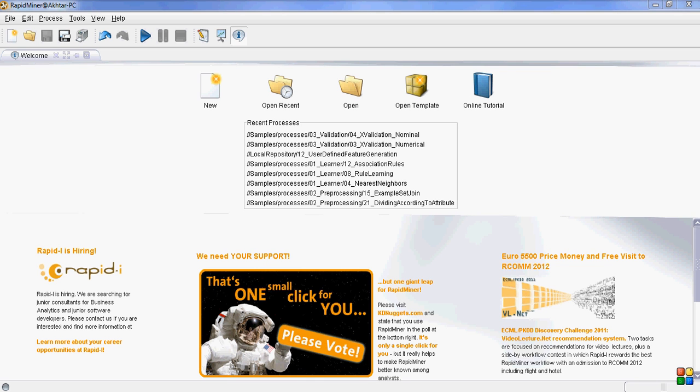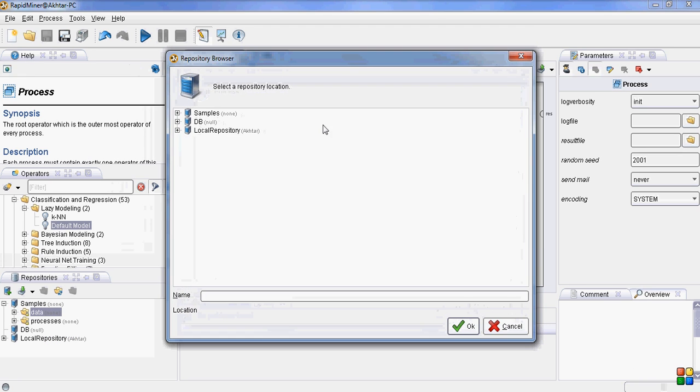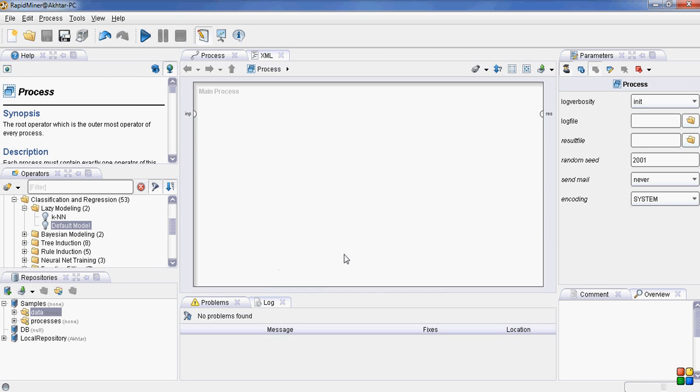In this section, I will introduce you to the GUI of RapidMiner 5. It is a very user-friendly environment. So this is the window that you will see when you first start RapidMiner. So you have to click New, and this is the next window that you will see.